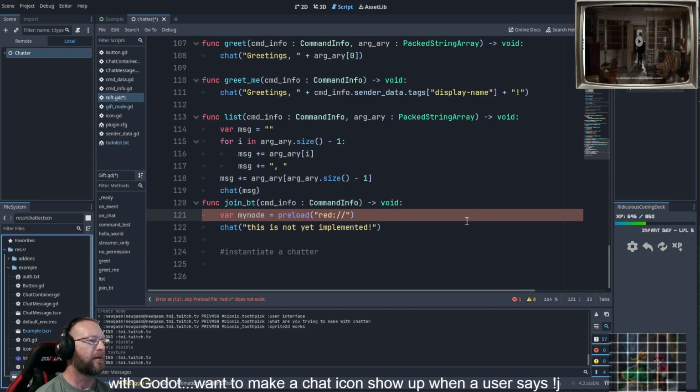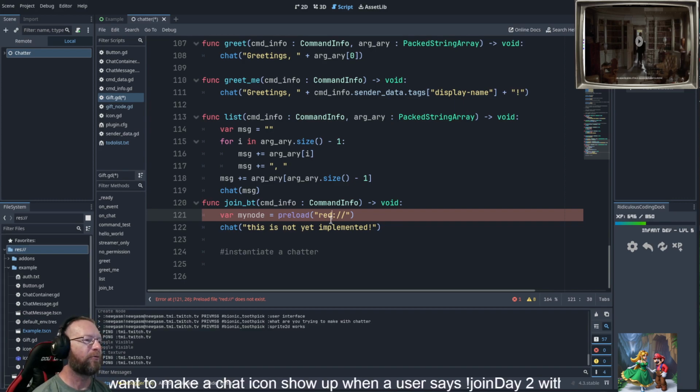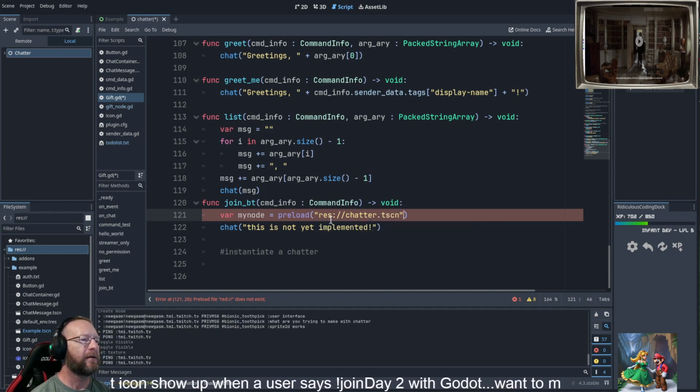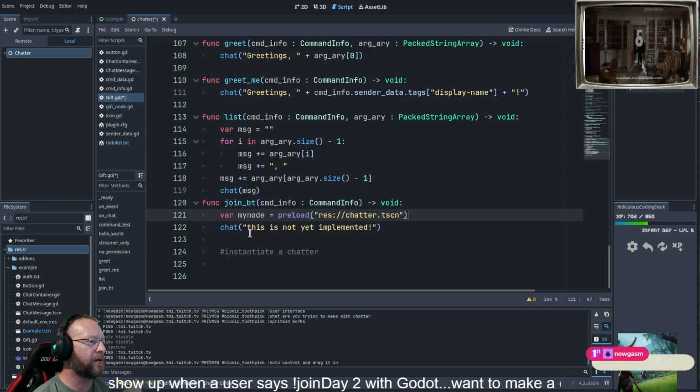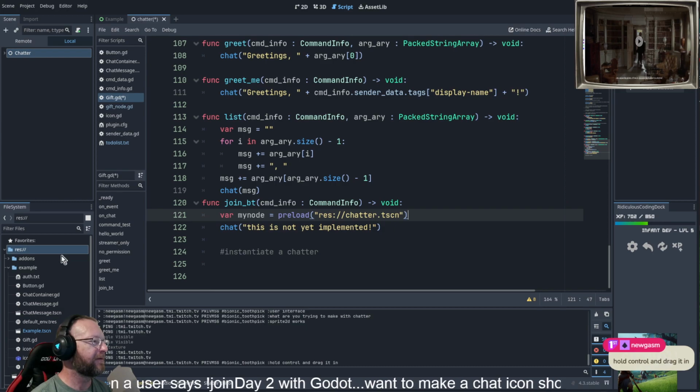Yes. Res, it's not red. Res, and then chatter. Oh, it's right there. Okay, there, my node. Hold control and drag it.